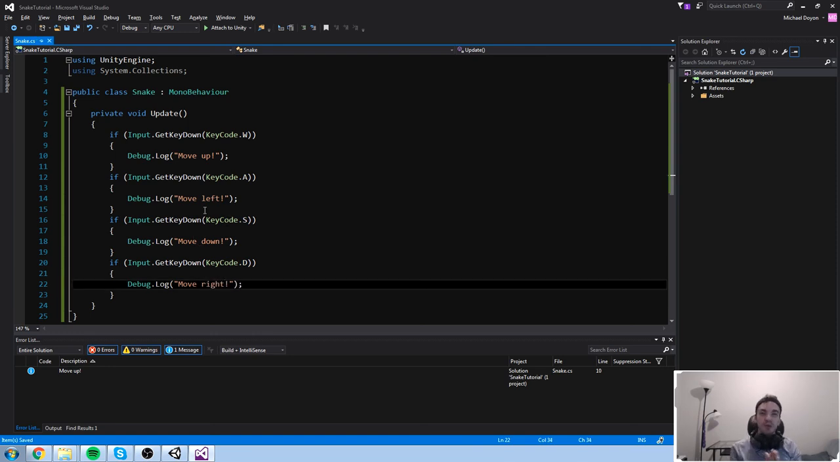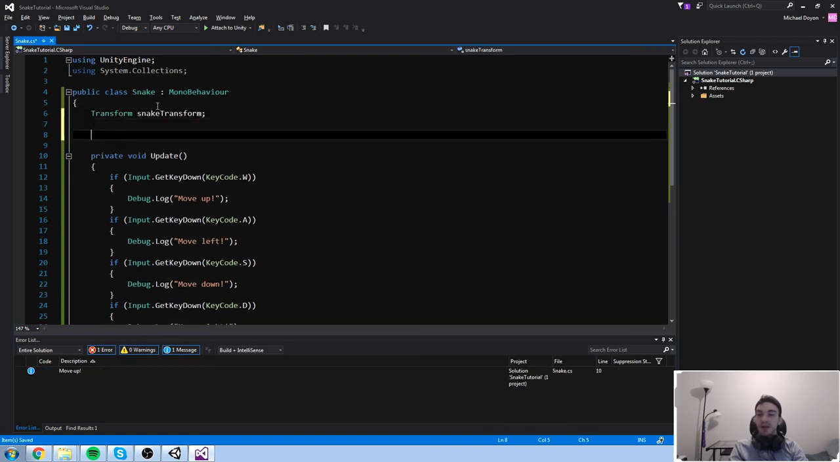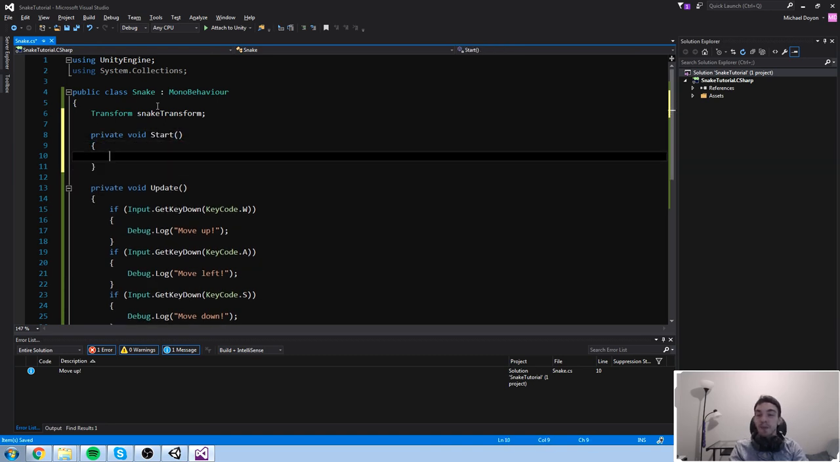Now how do we go about moving our snake already? We need the transform. We are going to declare it right away. So let's go to the very top, declare our transform, snakeTransform, and in a private void Start, I'll just assign it. So I'll just say snakeTransform is equal to GetComponent of type Transform.